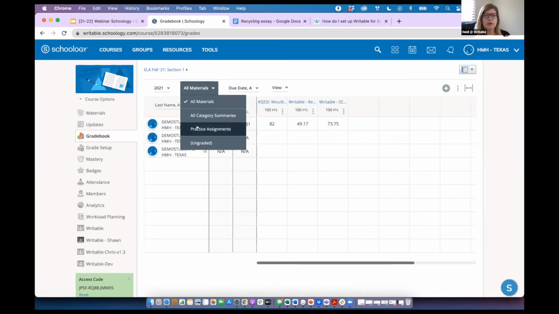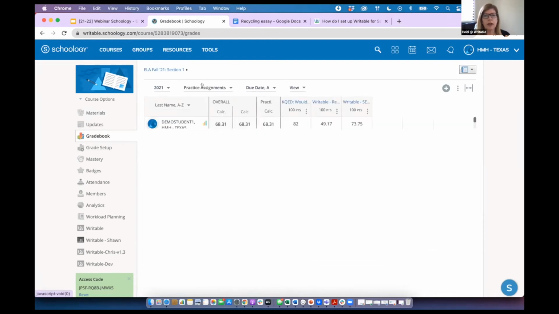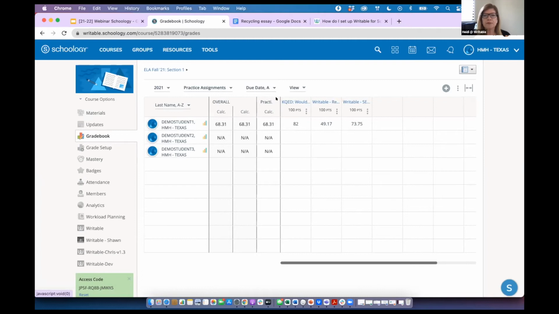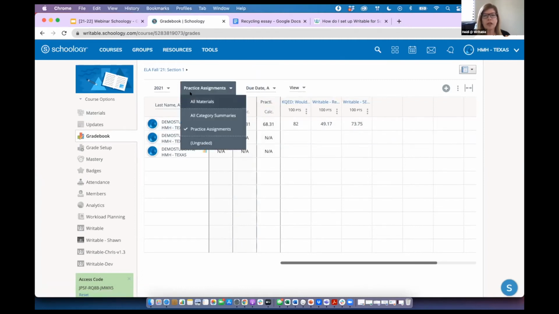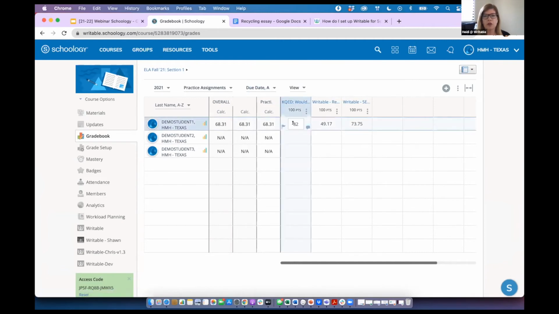Now, sometimes if you don't see it, you have to make sure it's gone to the right grading category. And so here it is here. So I had put this in practice assignments. A lot of times your district or your team will have set up these grading categories in advance. So maybe it's assessments or practice work, classwork, that kind of thing. So mine is here, and I can see here that 82% just went into my gradebook.